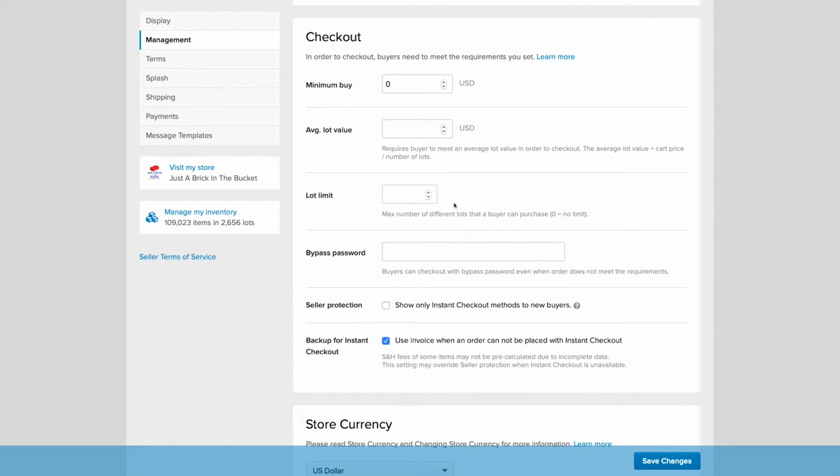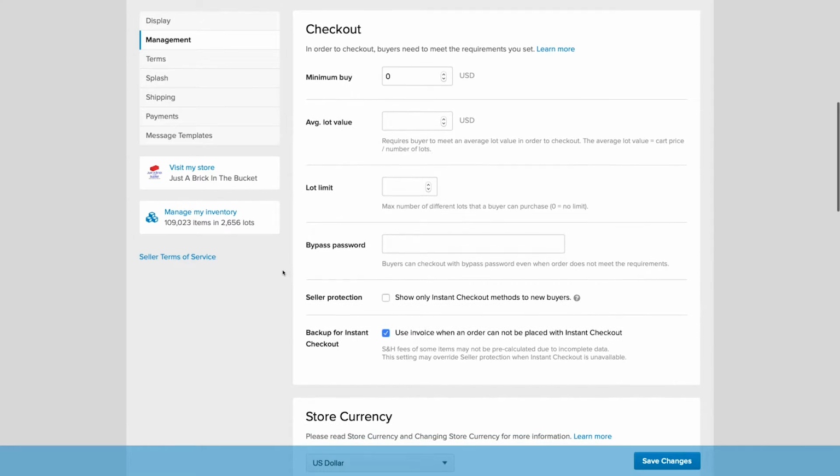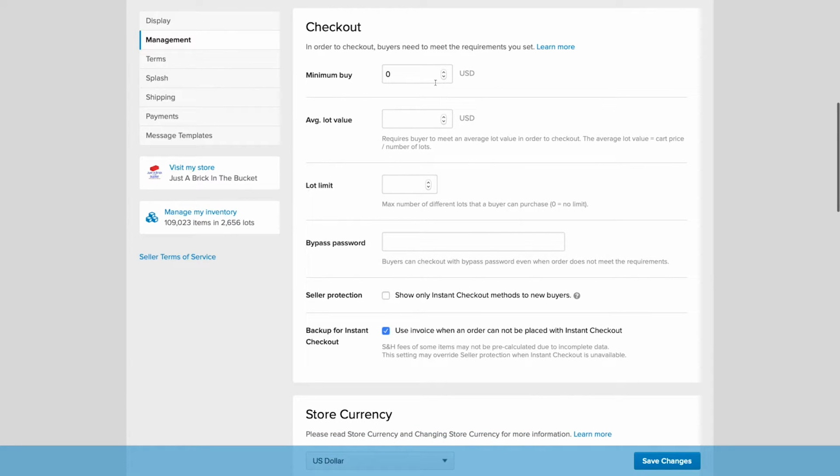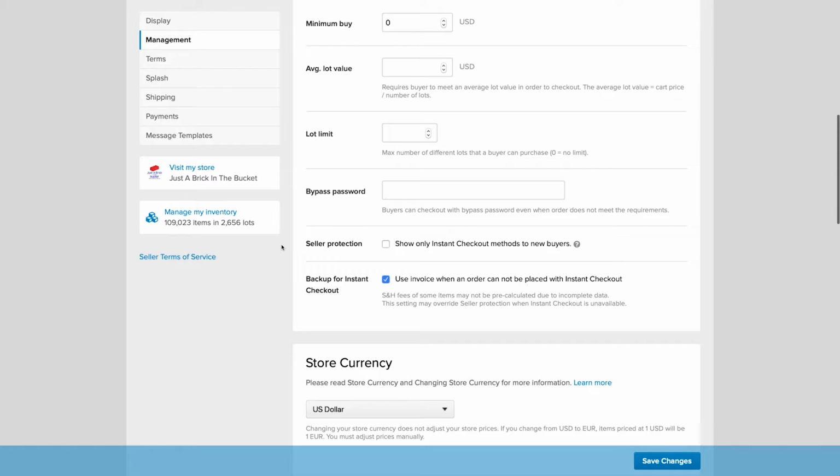And again, the bypass password is the same idea. They can type in a bypass so that they don't have any of these limits up here, and you can set that or not set that. We specifically don't have any settings up here that don't allow people to buy, so we have no bypass password.